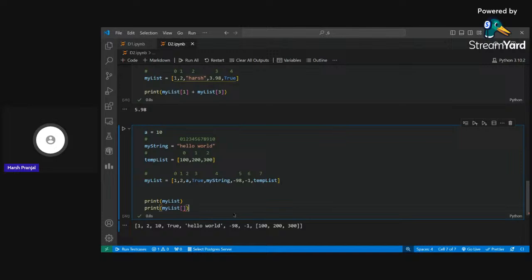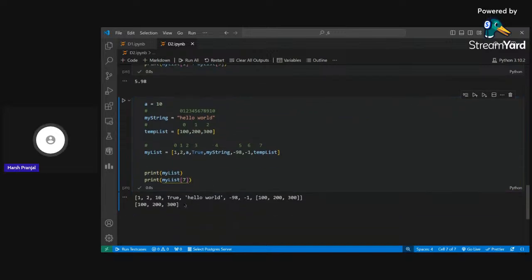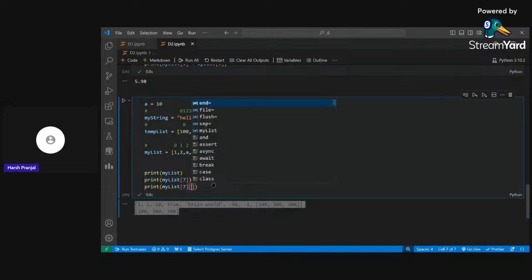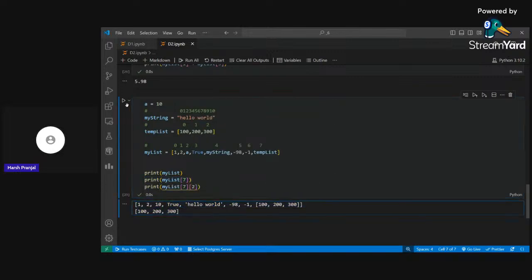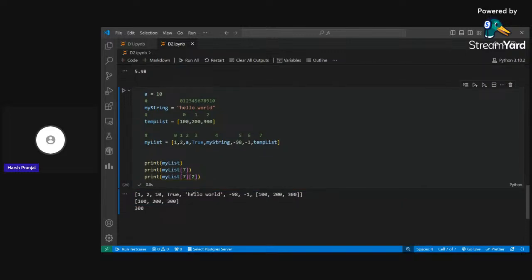So what is our target? What we want to print? We want to print this 300, right? And this 300 is inside our temp list. First of all, we have to access this temp list. The index of that temp list will be 7. So let's first index that temp list. Now we are inside temp list. We want the index 2, so first of all, let's only print this one. What we will get? All the values of temp list, right? Now, if I give index 2, I will get the value 300, right?